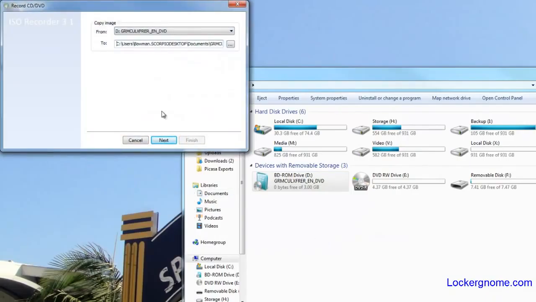It brings up the recording menu, and you can basically choose where you want to save it. We'll save it to the desktop. We'll leave it like that for now. You click Next, and the recording will begin, and you'll get an ISO file from that physical media that you have.